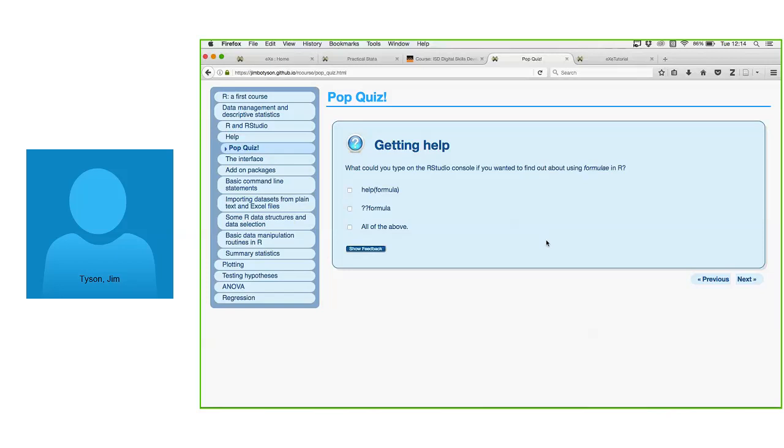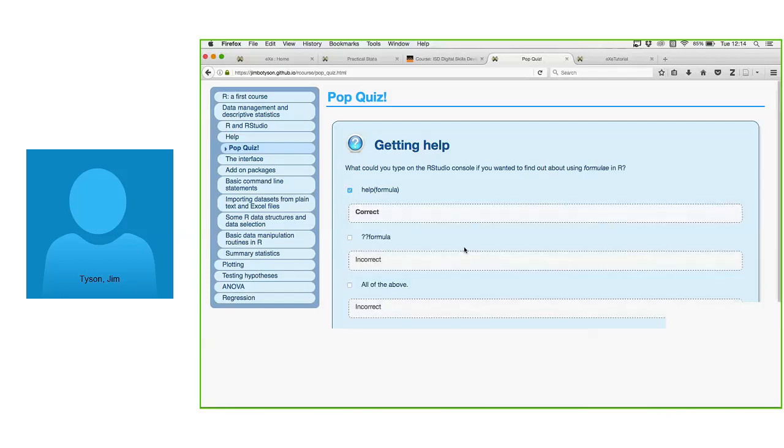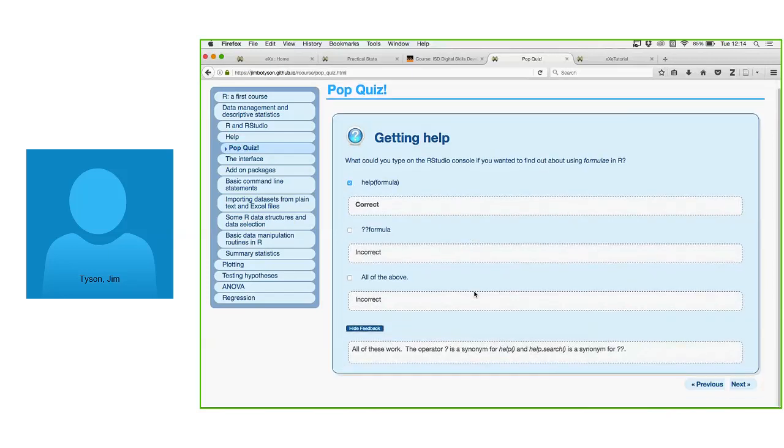So this is a pop quiz that we've inserted at this point in the learning object, so the user gets to say, well, do they know the answer to this question yet? So let's try and show the feedback. Well, apparently I didn't get it right.